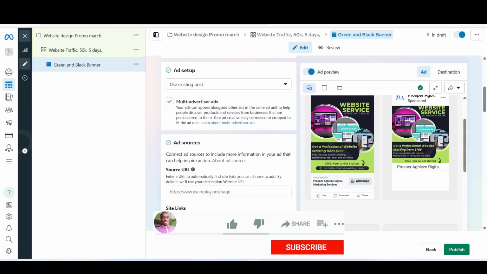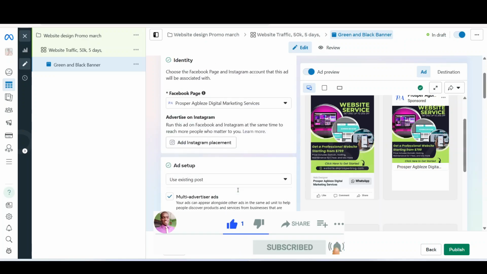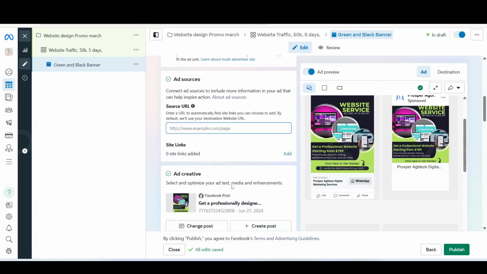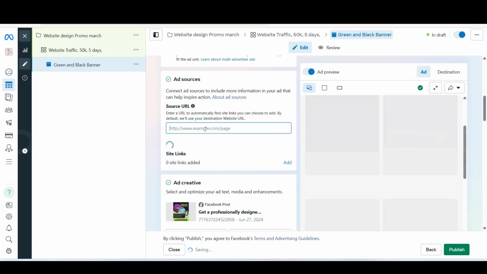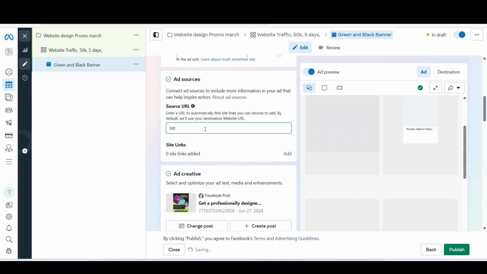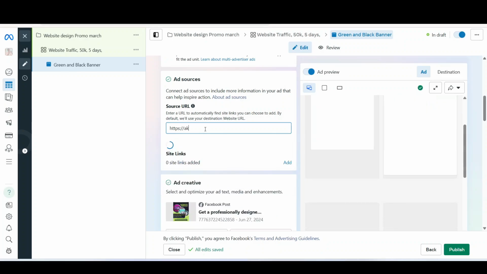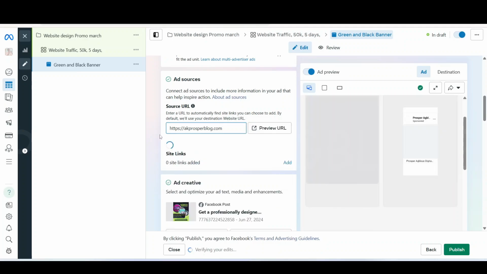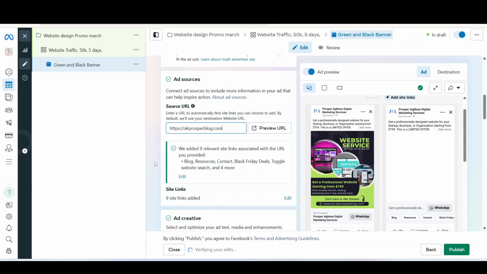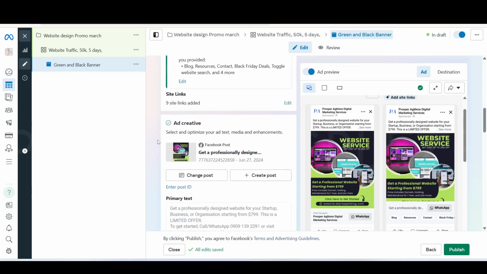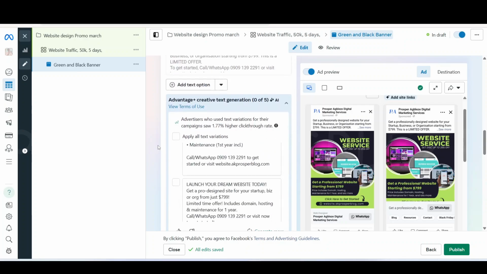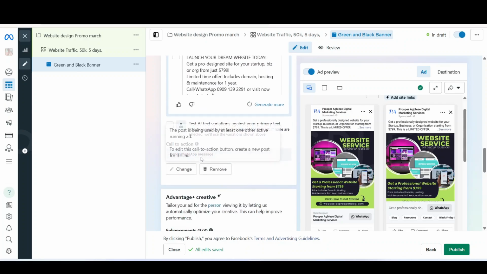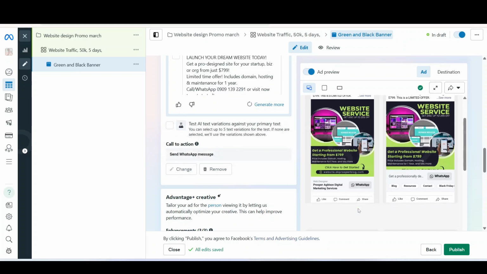Since we selected traffic, I want to send them to a particular landing page. So this is where I'm going to enter it. Let's say I want to send them to one of my websites. Okay, maybe that's a link to the landing page. So that will take them to the landing page.